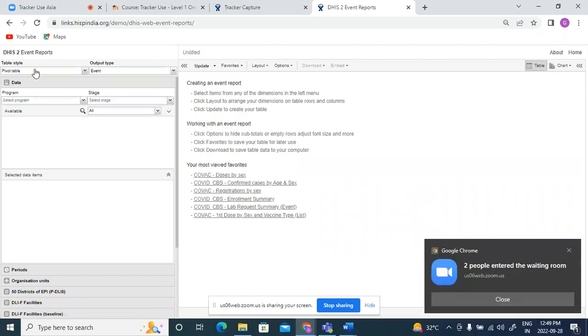Right, so I'll start with my selection. I need to generate a pivot table of event type. What is my program now? So in the data, I will select case-based surveillance program, because that is where my lab results are being entered. So I'll go to case-based surveillance program, and my stage for the lab results is lab results. So I will select lab results program stage. This would show me all the attributes and all the data elements specific to the lab results program stage.